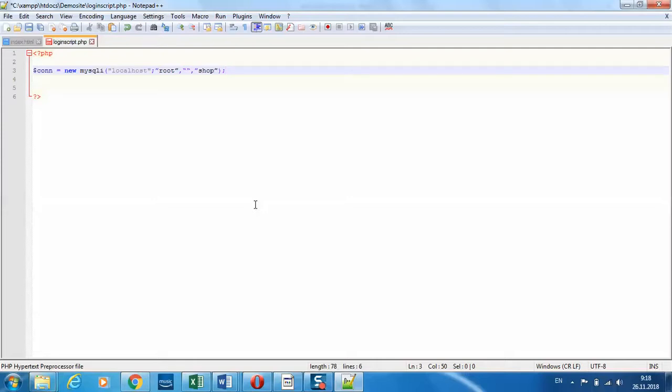Now, it won't actually do anything. It won't even connect, actually. That is just setting up a connection called con. I've called it con for short because I'm lazy and I don't want to type lots. So that will create a new mysqli connection, connecting to localhost, username root, password is blank, and the database is called shop. So that'll connect me to the database.